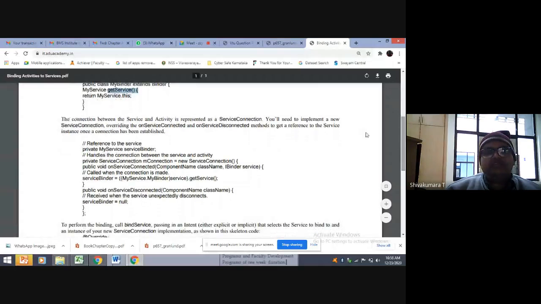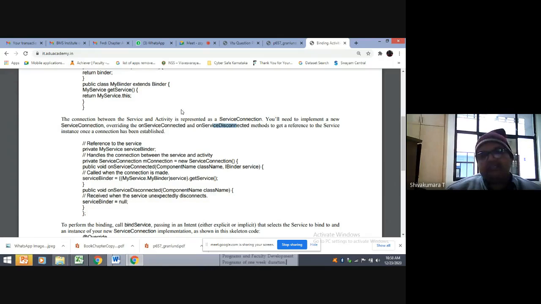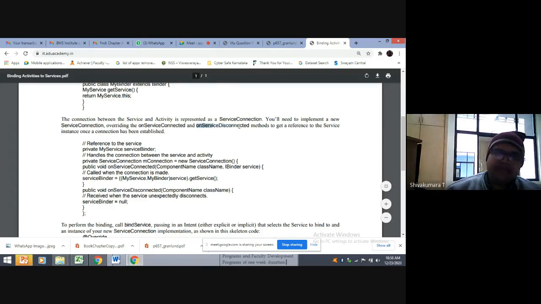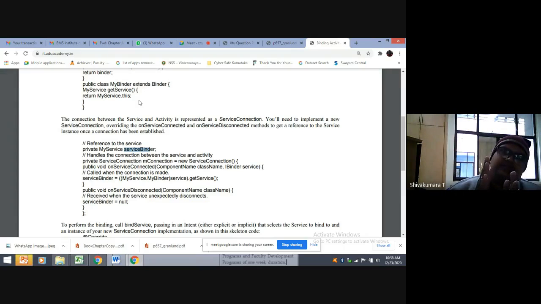The connection between the service and activity is represented as a service connection. So you need to implement a new ServiceConnection by overriding onServiceConnected and onServiceDisconnected. So onServiceConnected helps to get a reference to obtain the service. On disconnect, once the service is completed, you can request onServiceDisconnected. Again, the MyService binder instance is required because you need to have an establishment between the front activity and the service.